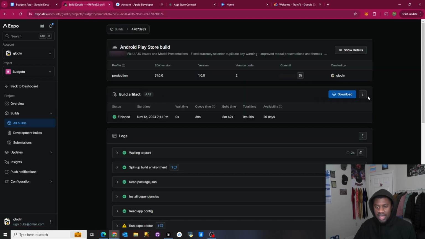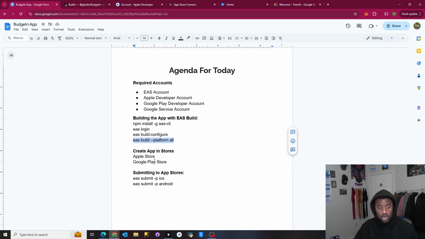You can download the AAB file and you can upload them manually if you want, but we're not going to do that. You can if you want to actually upload them manually, you can download them and just upload. So the next thing that we're going to do is create the application on the stores. The first one we're going to go to is the Apple Store.